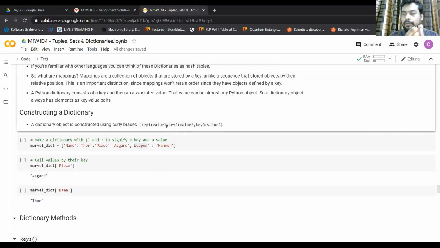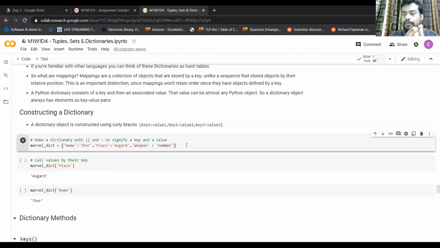And what does a single element in a dictionary look like? Basically you have a key and there is a value corresponding to that key, and this will be separated by a colon. This is one element, and another element will be separated by a comma. All the elements in a dictionary will be separated by commas, but the important thing is it's a key value pair. There is a key and a value corresponding to that key. Let's see what this means.